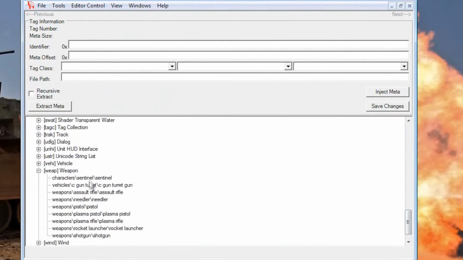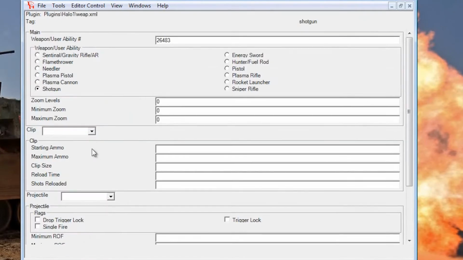Alright, let's do the shotgun. I'm going to open up the shotgun, right? So clip, or technically it should be called magazine. This is how much ammo you can hold in the gun, and starting ammo. What you pretty much want to do is make everything the same number. So let's do 60, 60, 60, and then on your reload time, you want 0, so it's instantly more ammo in the gun.